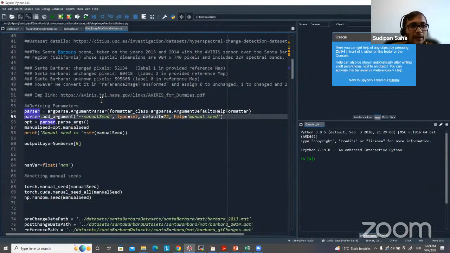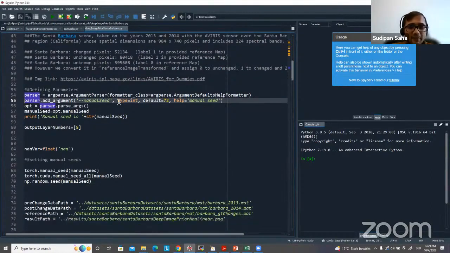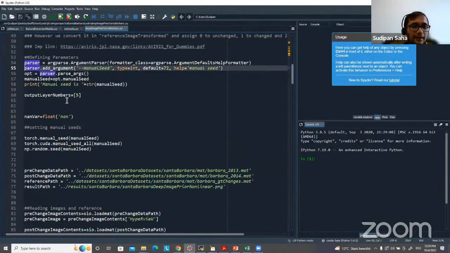Okay, so here we are using a manual seed to get a fixed result, which is very important when we are working with deep learning, right? We want to use a manual seed so that our result is reproducible. And this is the layer from which we will extract the feature. As I told you, when we are doing deep change vector analysis, we want a fixed layer or multiple layers. In this case, we are just taking one layer from which we want to extract the feature.